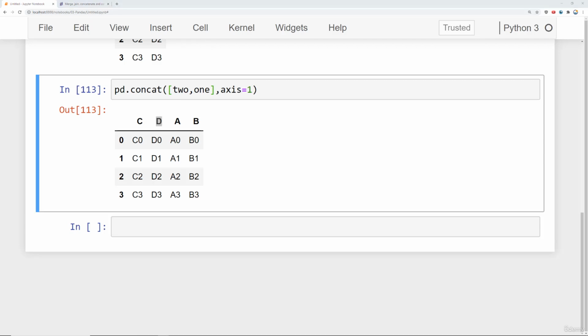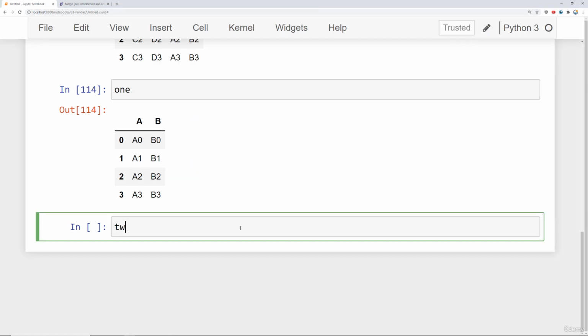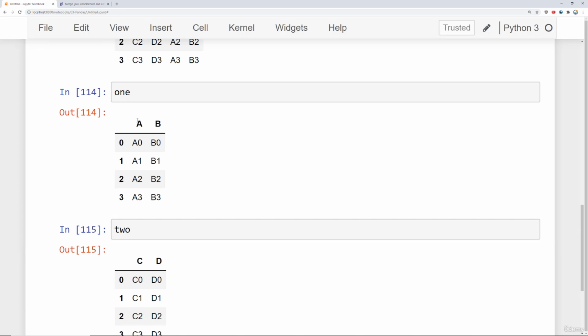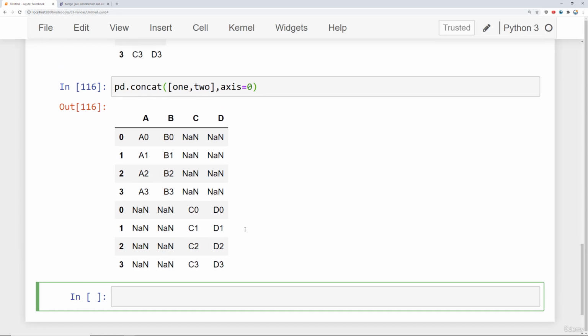Now let's talk about concatenating along the rows. And there's something to keep in mind here. When I take a look at these two data frames, originally I have A, B and then C, D, which means if I said pd.concat, and then I said 1, 2, and I said axis equal to 0, meaning concatenate along the rows, by default what Pandas is going to do is fill in essentially half of the points with null values, as you can see here by running the code.